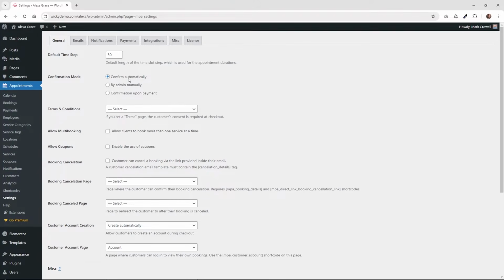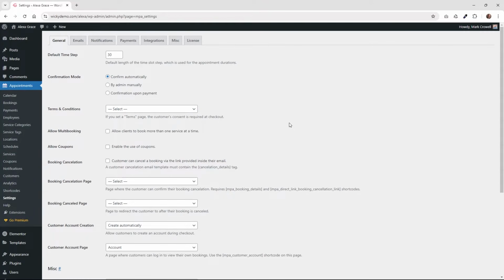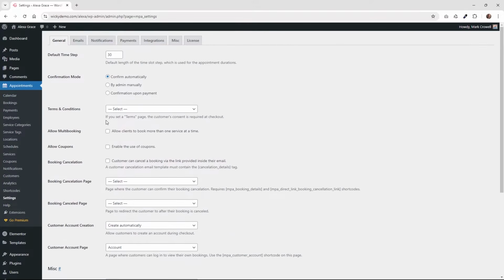You can do it where it's automatically confirmed, or if you want an admin to manually approve it, you can do that, or confirmation upon payment. But in this situation, payment is only going to be in person with the free version. So we're just going to click confirm automatically. Right here, if you have a terms and conditions page, you can tie it in. That's pretty important if you're going to be accepting payments and offering services. I would recommend creating that as a standard Elementor page and then tying it in right here.